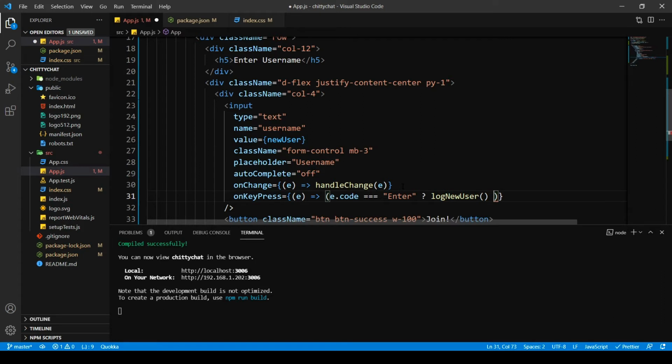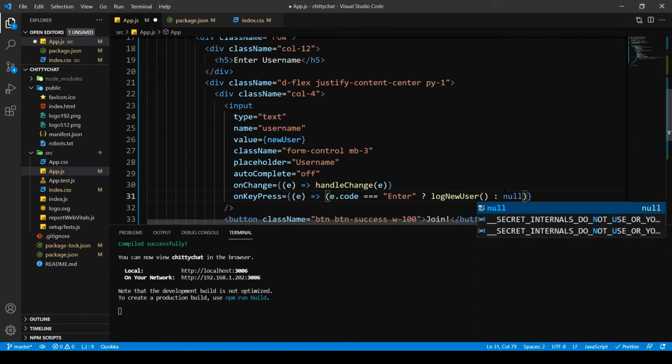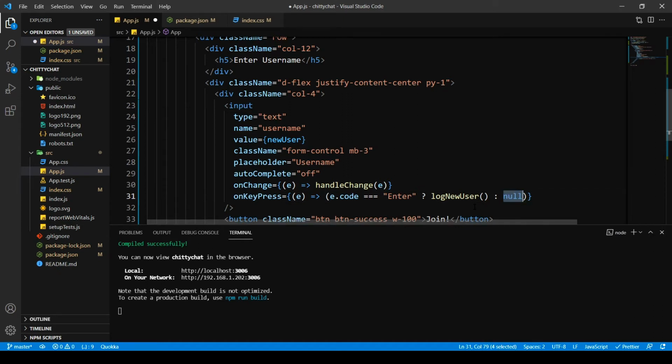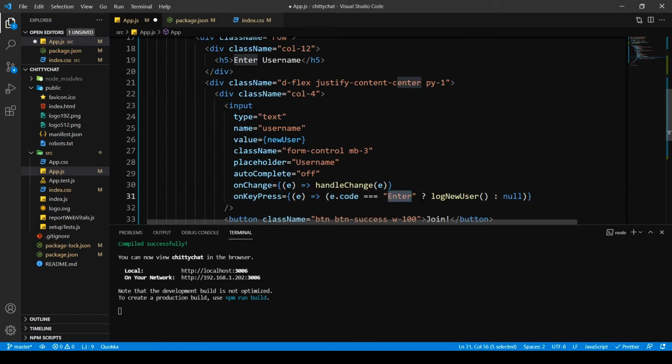I'm gonna log in this new user inside our chat room. Otherwise, don't do anything else. Otherwise, you're just typing your name. If you are pressing any keys, that means you're typing your name. If you are specifically pressing the enter key, then you're logging your new user. So I'm going to write this function now.